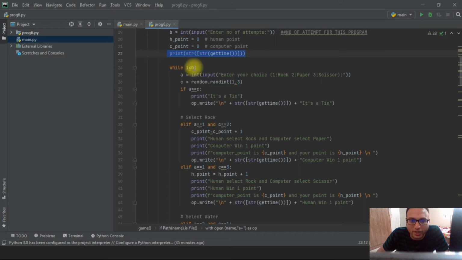Now the while condition: i equal to 0 initially, and b is the number of attempts we tried. Take an example like b is 3 and i equal to 0. So this program will run, and then after that we have to put a choice. The choice is like we can select 1 as rock, 2 for paper and 3 for scissors. At the same time the computer randomly selects 1, 2, 3. Okay, anything the computer can select.